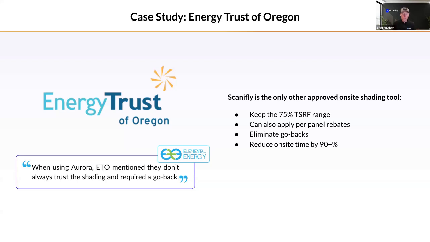And this is just one example from Oregon's rebate program. It illustrates a broader trend. There's a similar example, Austin Energy down in Texas, the same exact scenario. So whether you're dealing with utility rebates, finance requirements, or simply want more efficient, safer, and more accurate site surveys, having a reliable on-site analysis option is critical in our opinion. And right now, Scanifly truly is the only other on-site option available in the market.